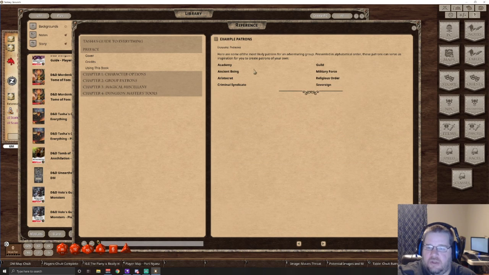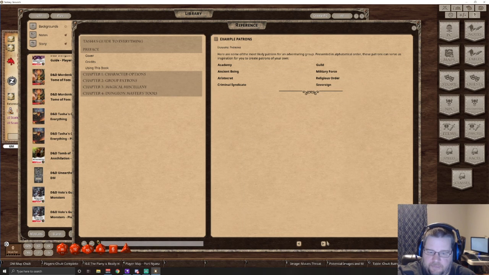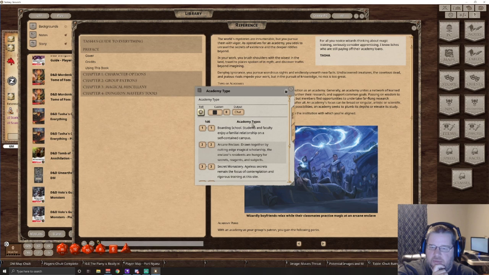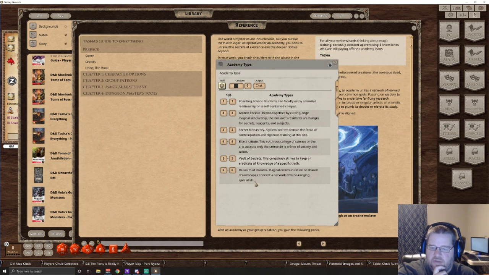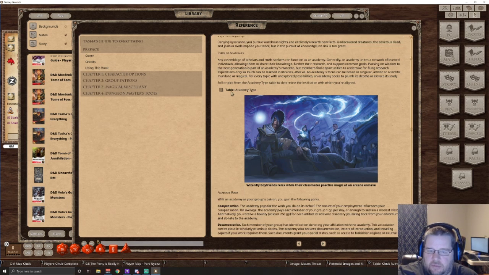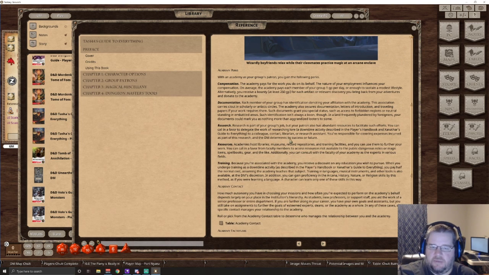Okay. So an example patron: an academy, a guild, an ancient being, criminal syndicate. Okay, so what do they give? So academy. This would be like Candlekeep, right? Academy. Yeah. So types of academies. There's a table. What do we got? We can roll on this. Boarding schools, arcane enclaves, secret monasteries, vault of secrets, museum of dreams. Sure. Roll or pick. Blah blah blah. Here's some guys casting spells. Perks.